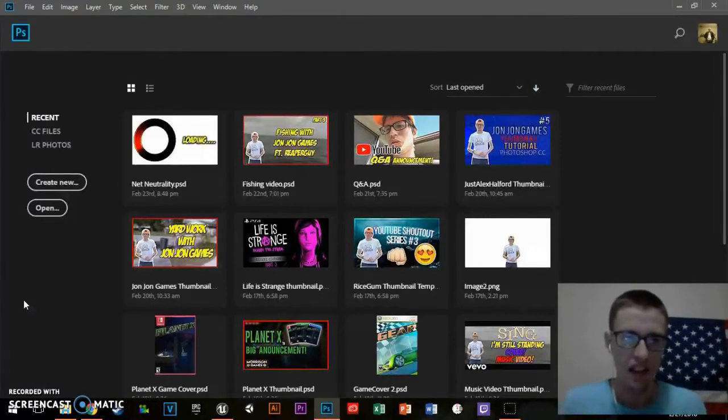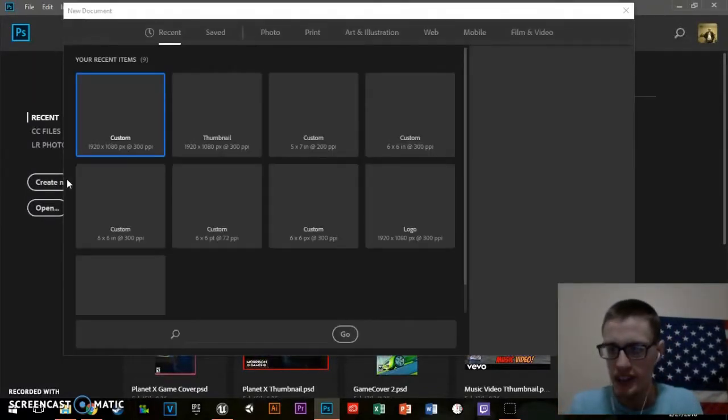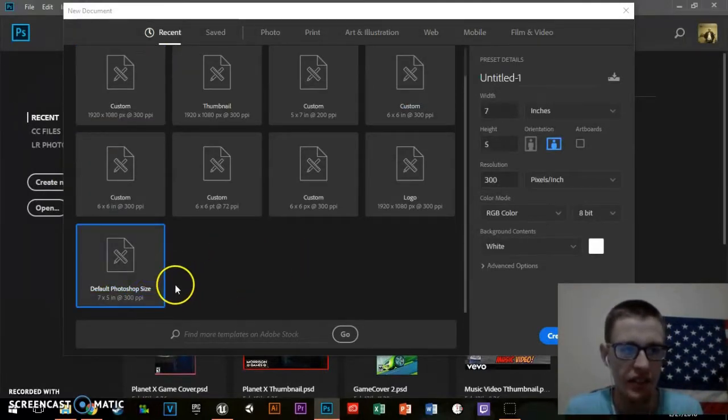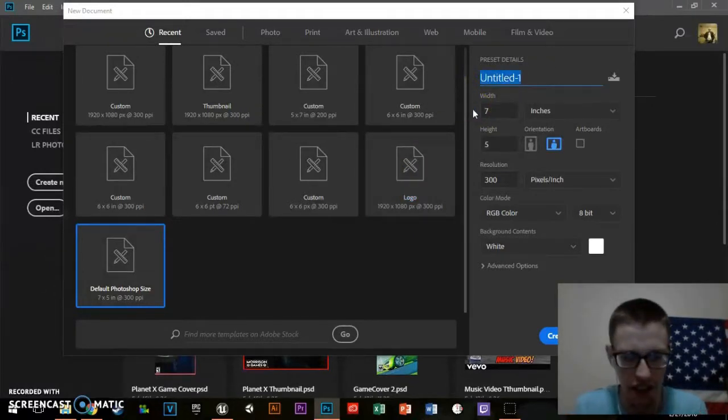Let's get started. Once you open up Photoshop, create a new document. Once this dialog box is open, you should have a default Photoshop size of 755. Here's what I'm going to do. We're going to change the preset details. Make sure you title it subscribe button.